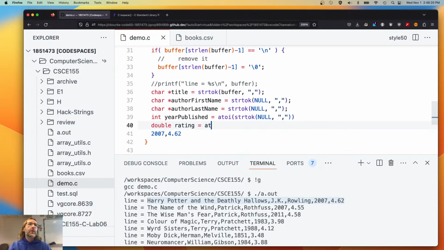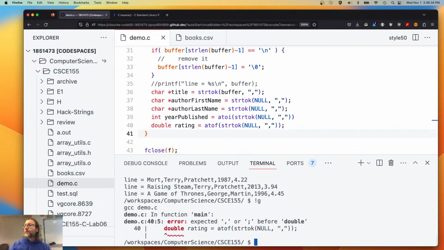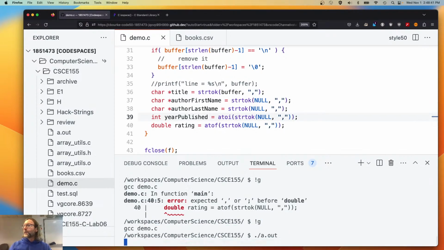Now, it's not atoi. What is it? atof of strtok of NULL. All right? There. Let's see if it crashed or not. Double rating. Oops. There we go. Doesn't compile. There we go. All right. It works. All right. But I don't know if it's working. Let's go ahead and print something out now.